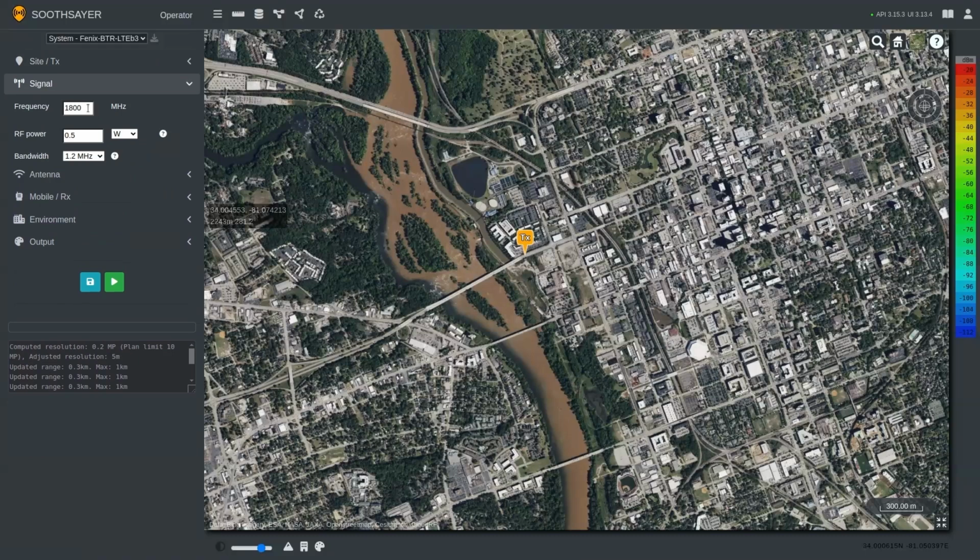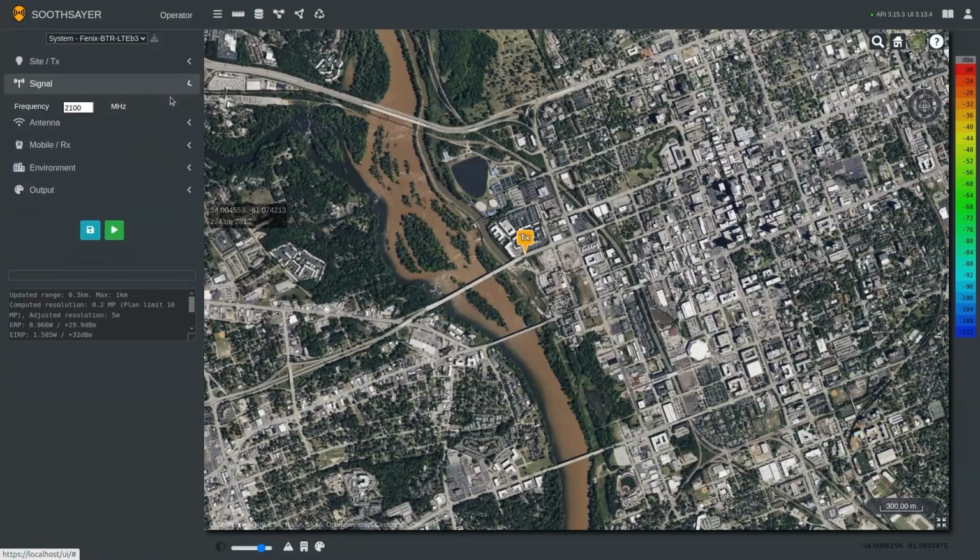Within the signal window, we can set the frequency of our transmission. This can be typed in. We can also set the RF power. It can either work in watts or decibels. The bandwidth can also be chosen in this window.